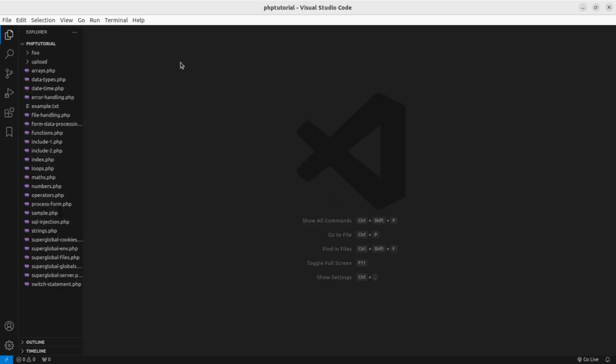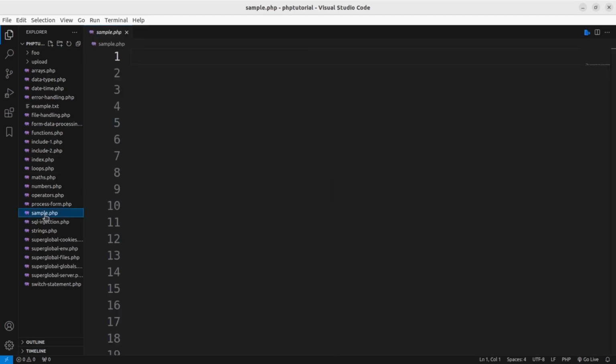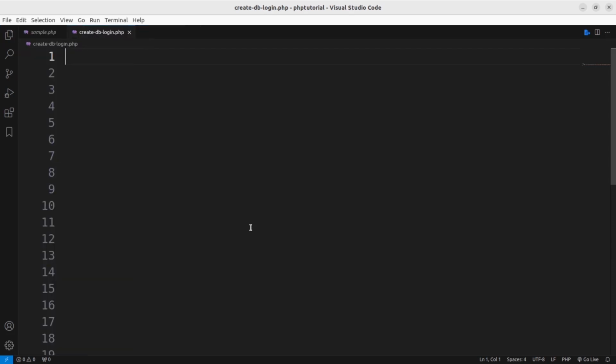Let me bring up my Explorer, and here I'm gonna select this sample.php file that we have been using throughout our series, and I'm gonna make a copy of this file, and let's rename it as, say, create-db-login.php. Make sure that the spellings are correct. Hit enter and let me close the Explorer, and now let's add a couple of PHP tags here.